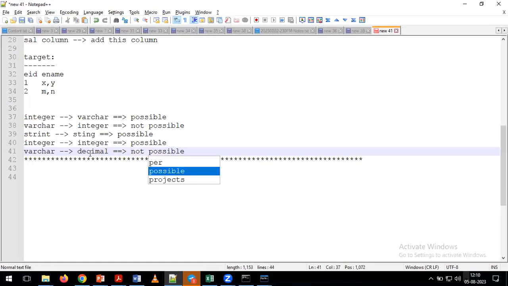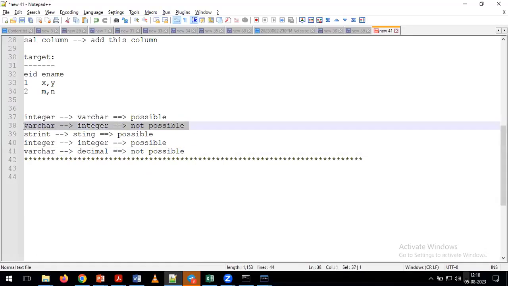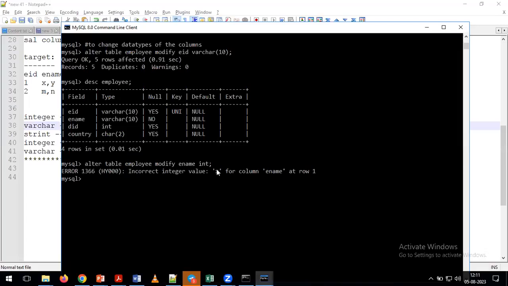Someone is asking the question: if there is no data in the table, then can we perform this operation? You tell me, is it possible or not? If there is no data, it is possible. If there is no data in the table, then it is possible. Because when we ran the query, what happened? It said that the X value cannot be converted to integer.